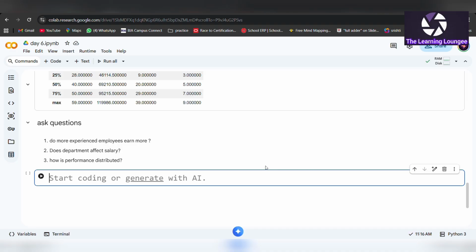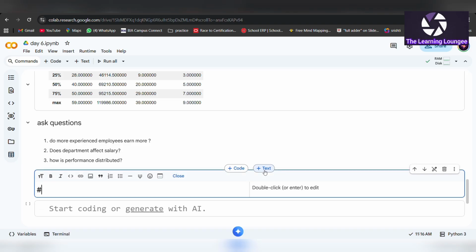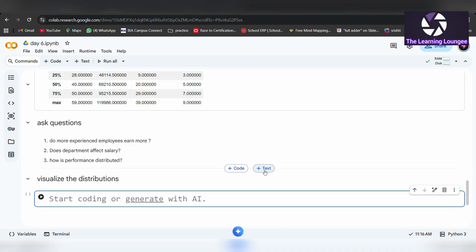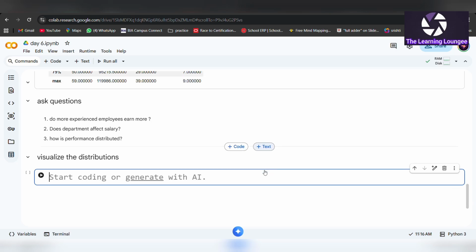So what is our step 5? Step 5 is to visualize the distributions in our data. We start the visuals with the distributions. For example, using the Seaborn library, let us visualize the salary distribution first. We will write sns.histplot, because we will be drawing a histogram for the visualization of the salary, so sns.histplot, then df.salary.